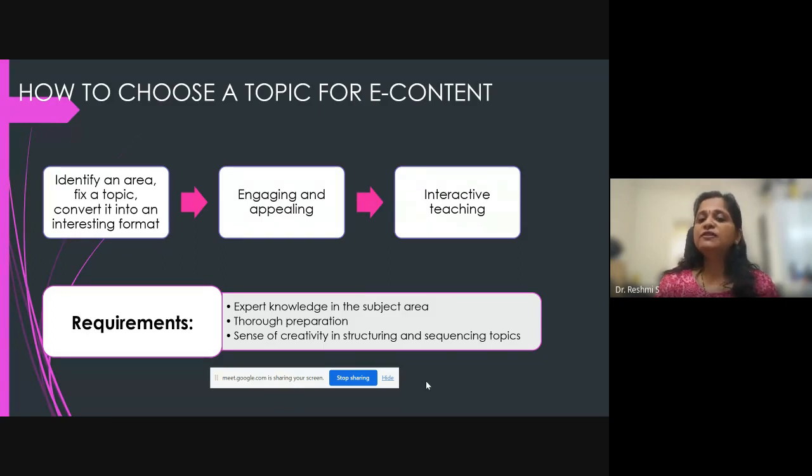Expert knowledge in your subject area is very necessary, and you have to go for a thorough preparation on the topic. Then you can use a little bit of creativity as well. You need not be a highly creative person in preparing the content, but you should know how to logically arrange the sequence and structure. It's necessary that anything that needs to be articulated or organized maintains a proper structure. So the sense of creativity in structuring and sequencing the topics is another important requirement.